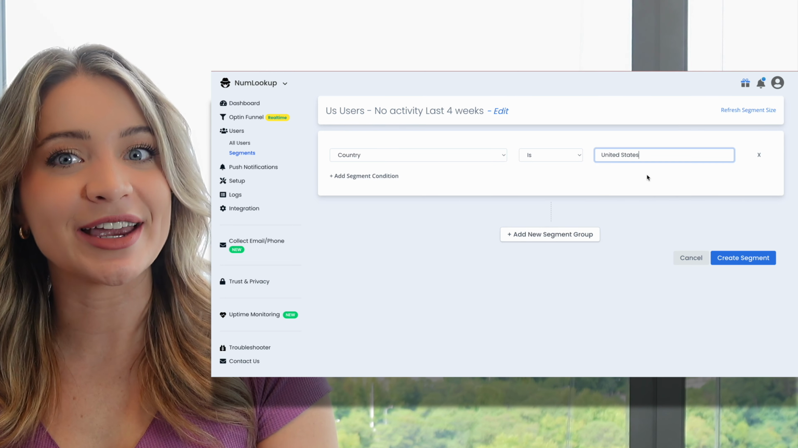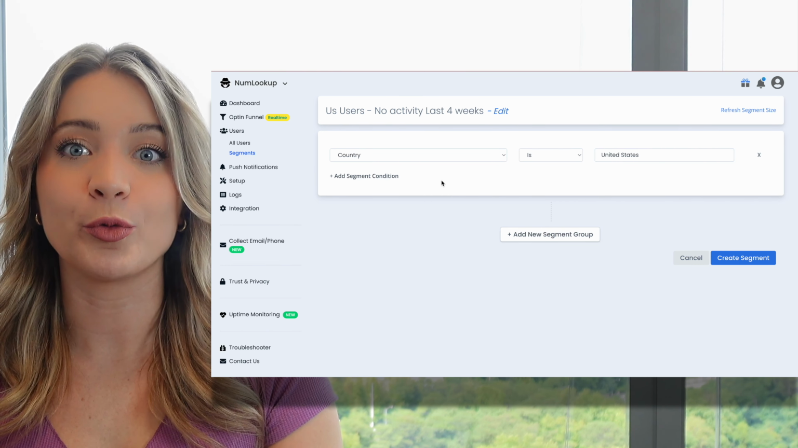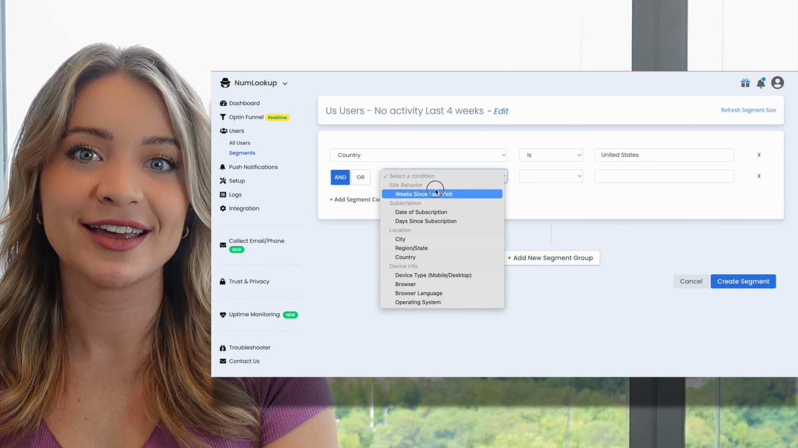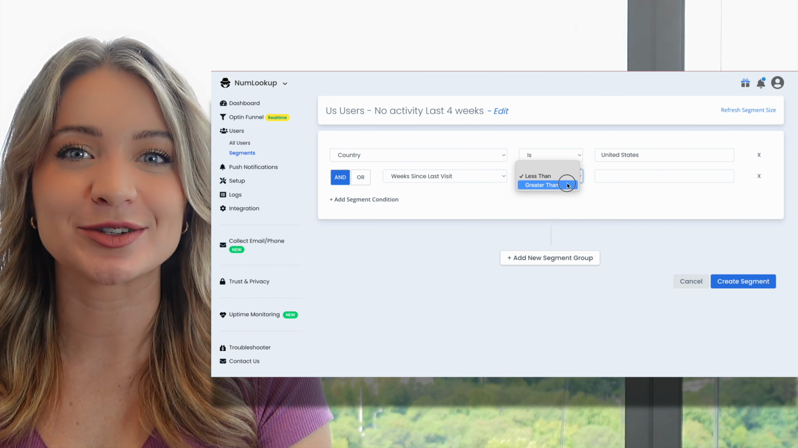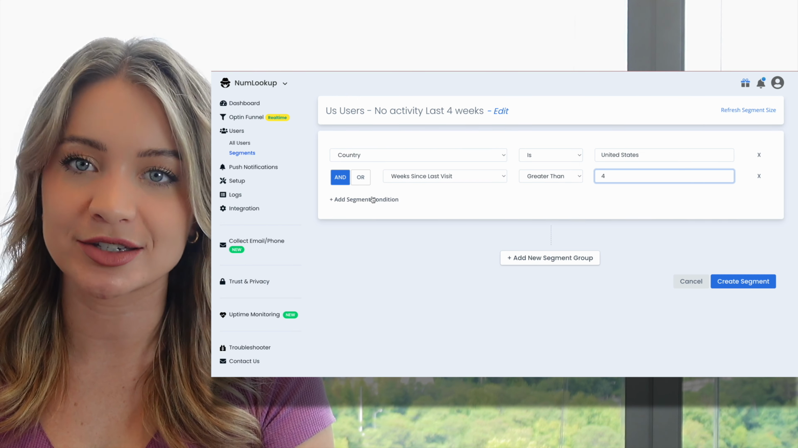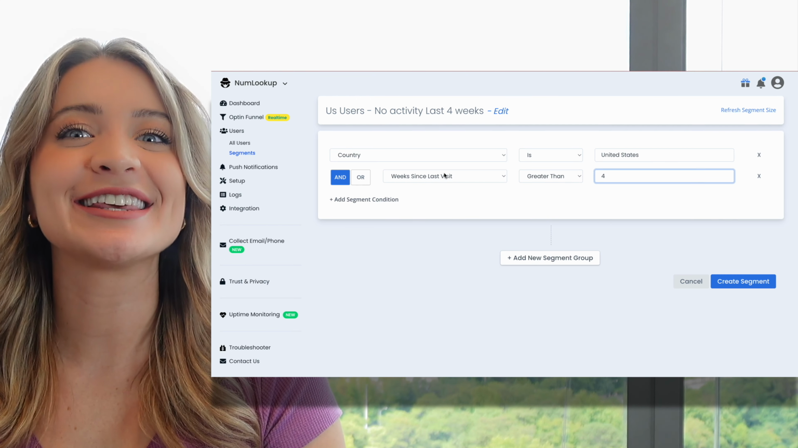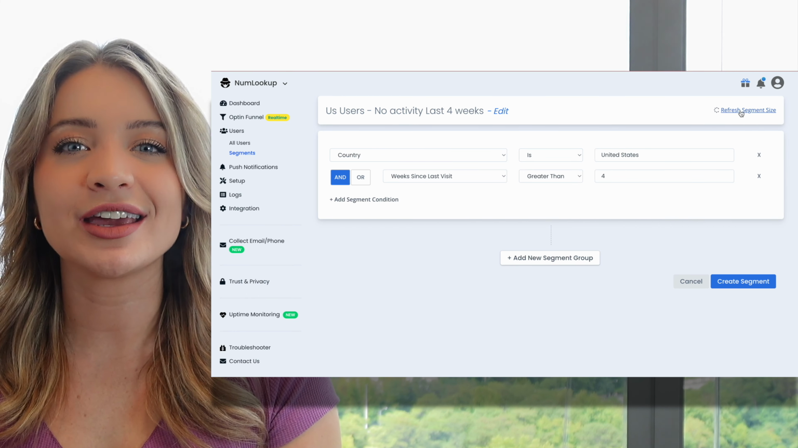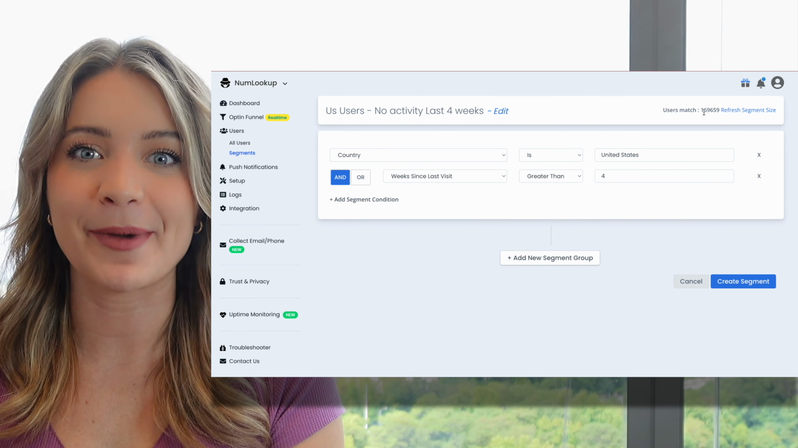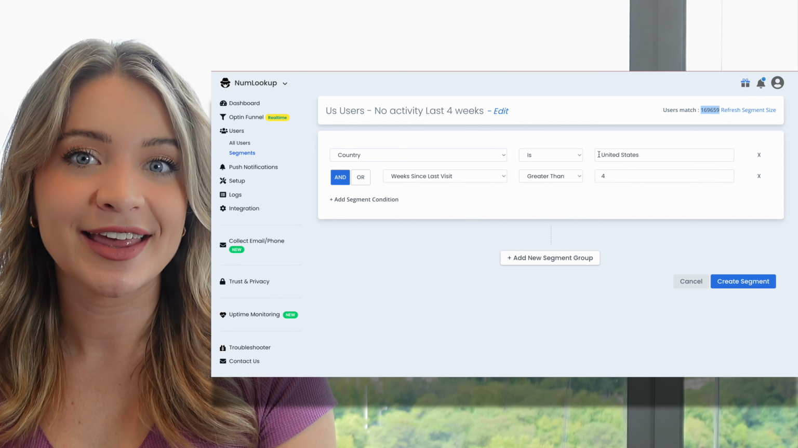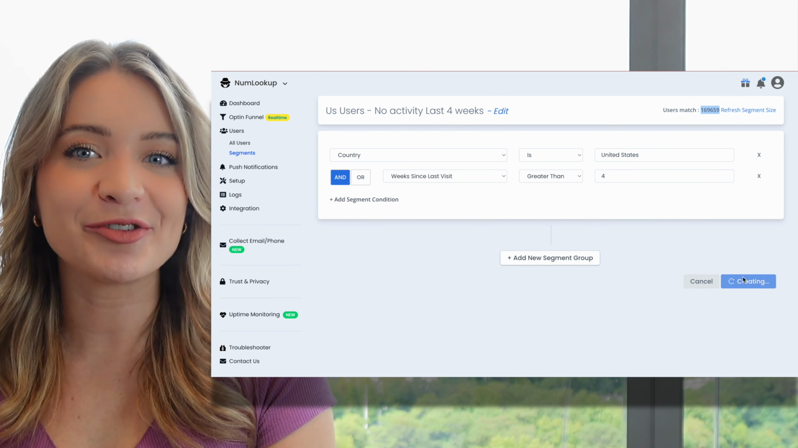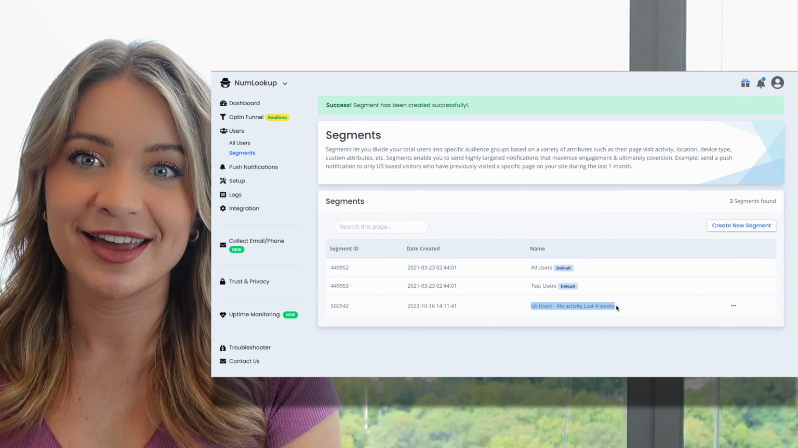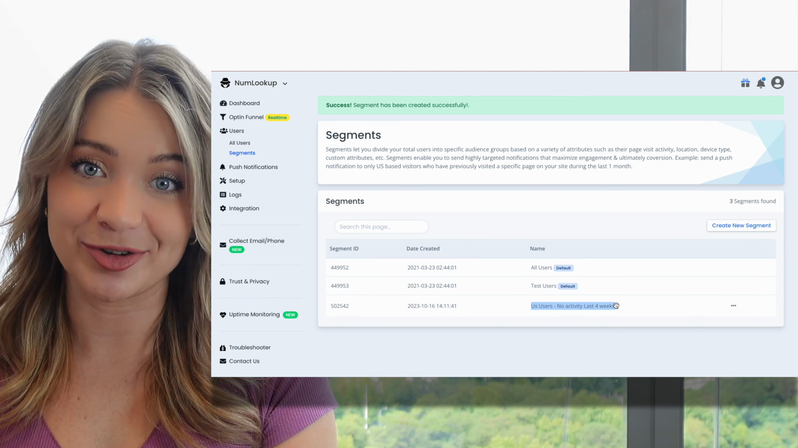I will now select my second filtering option of weeks since last visit and set to more than 4 weeks. The operator clause in our use case will be and, but you can easily switch it to or. You will notice that there's an option to refresh segment size. This essentially calculates the number of push subscribers that match our filtering criterion. Once you save the segment, it is now available to use for sending highly targeted push notifications. You can create as many segments as you like.